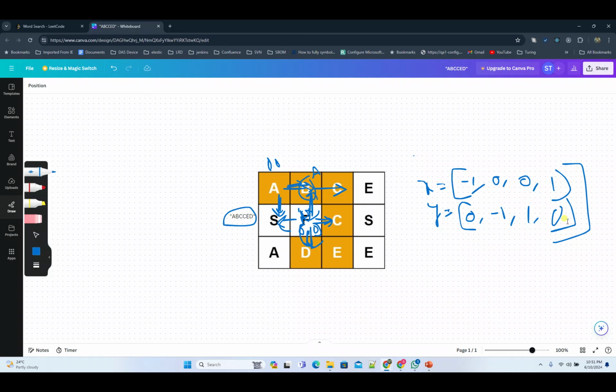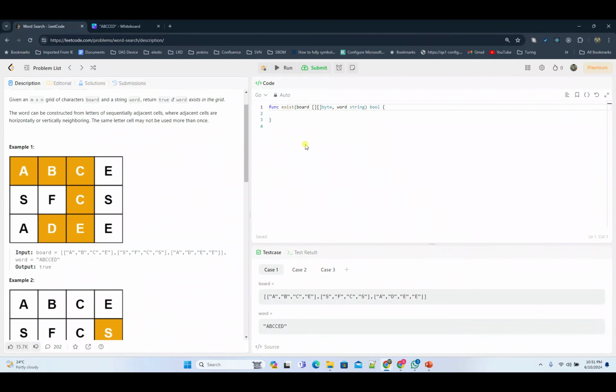Okay, cool. So let's try to solve this problem using DFS. I hope you got the idea. So now what we can do here is get the number of rows, which is the length of board, and the number of columns could be the length of board of 0.